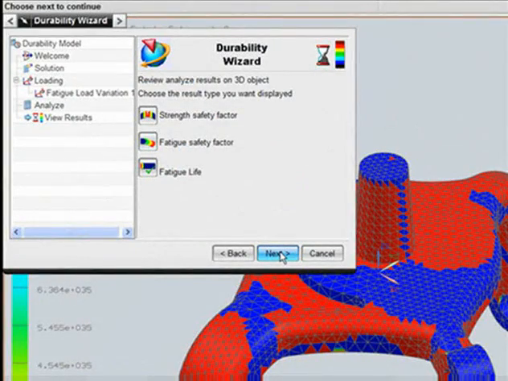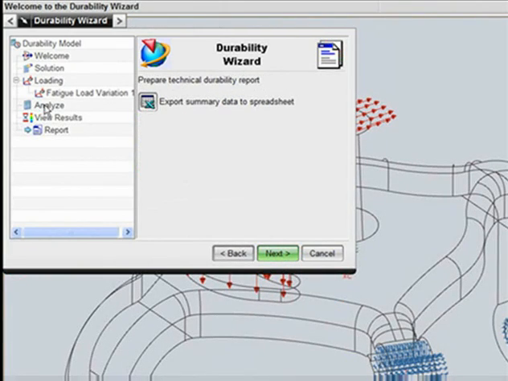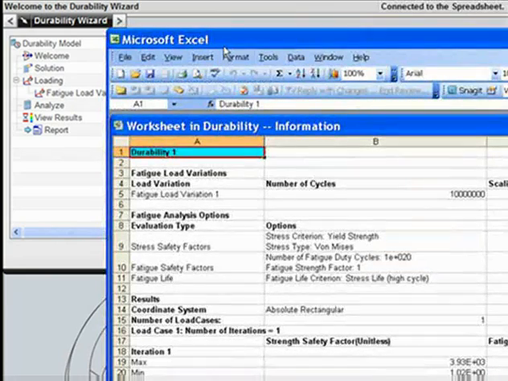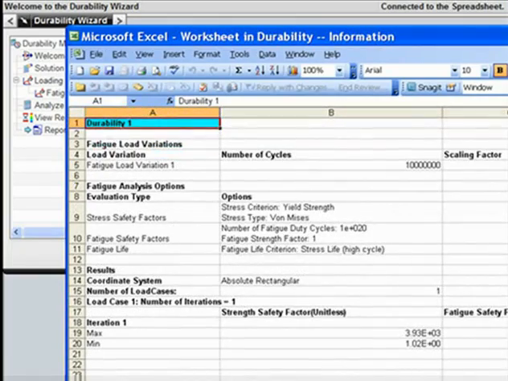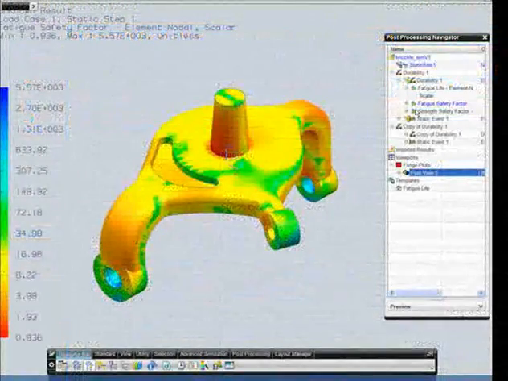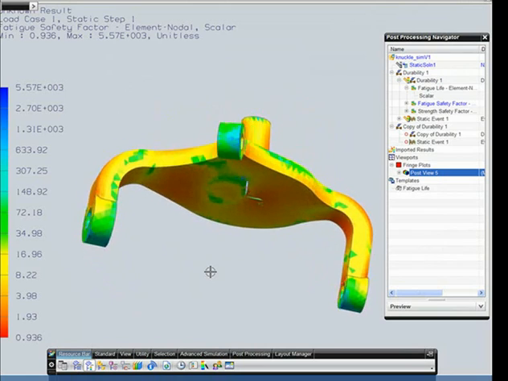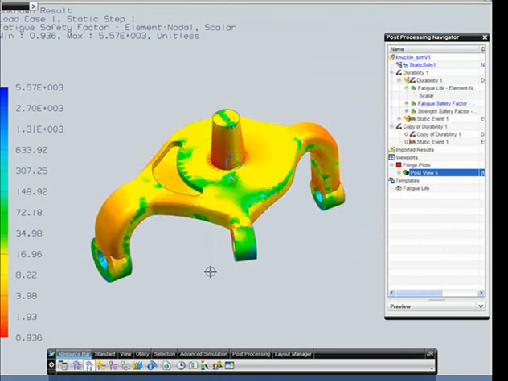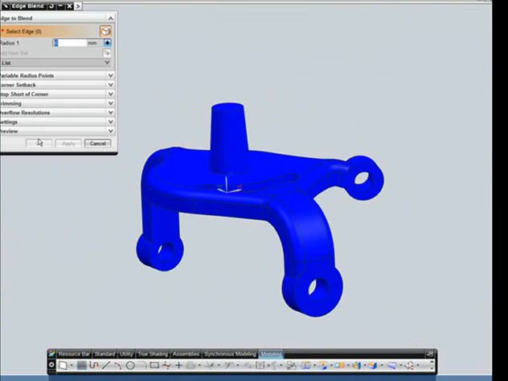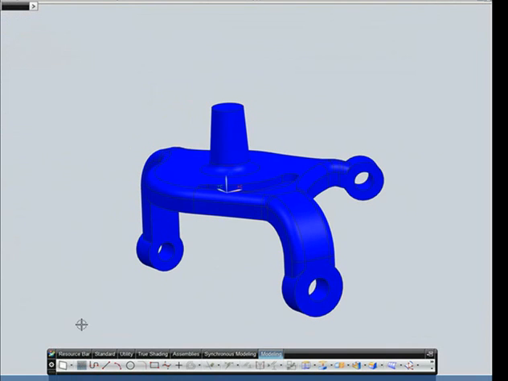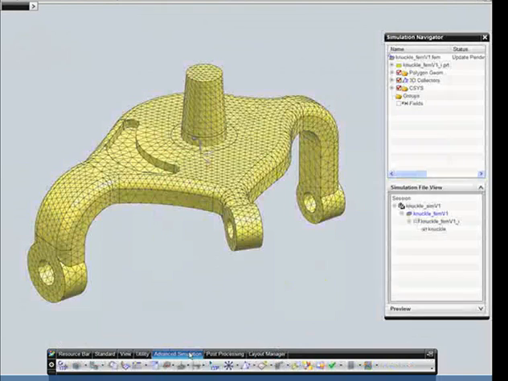The NX Durability Wizard provides you with an intuitive, guided process to compute strength safety factors and fatigue life. The wizard even allows you to prepare an Excel-based report that summarizes the analysis results. And since the solution is fully integrated in NX, you can rapidly study the impact of any design change without worrying about complex data transfers.